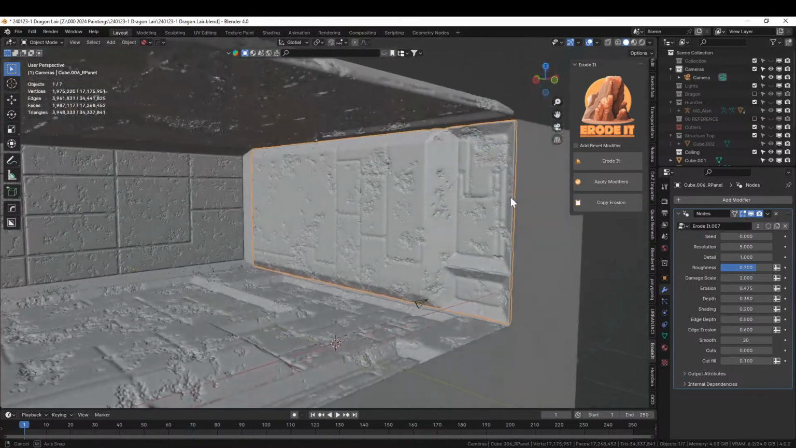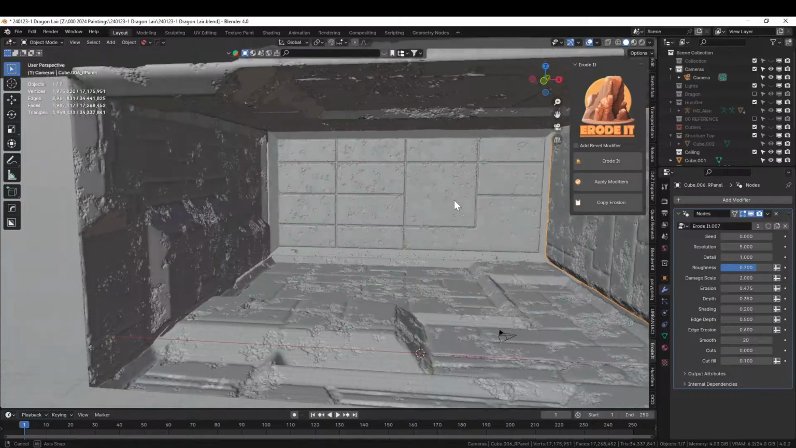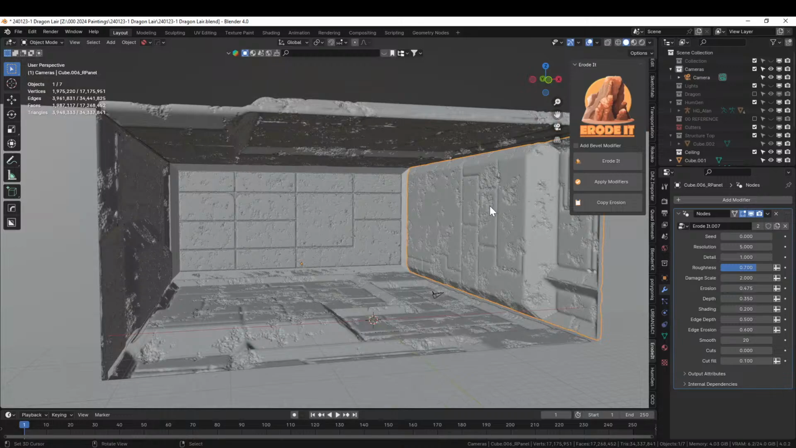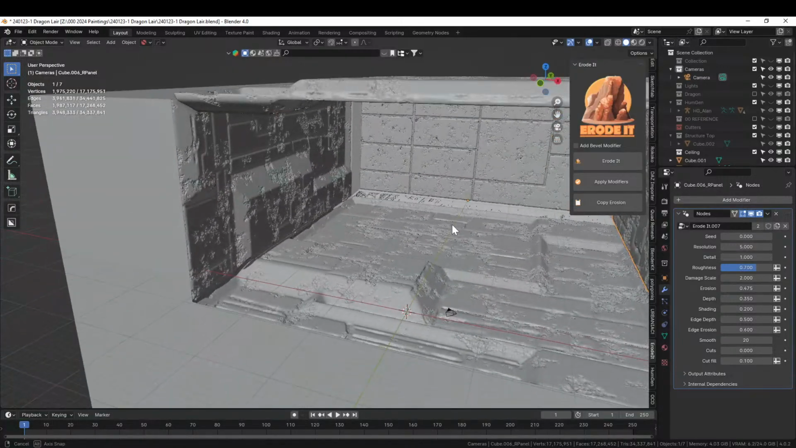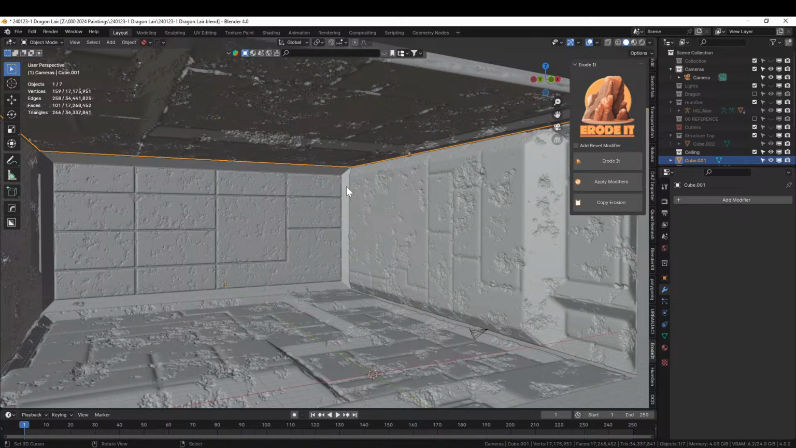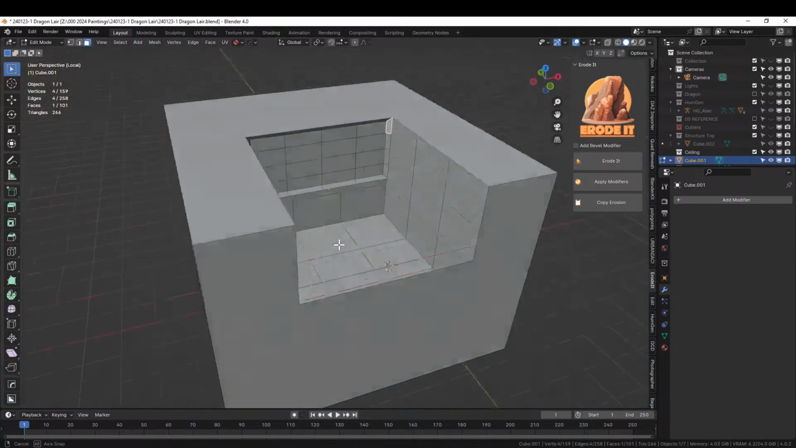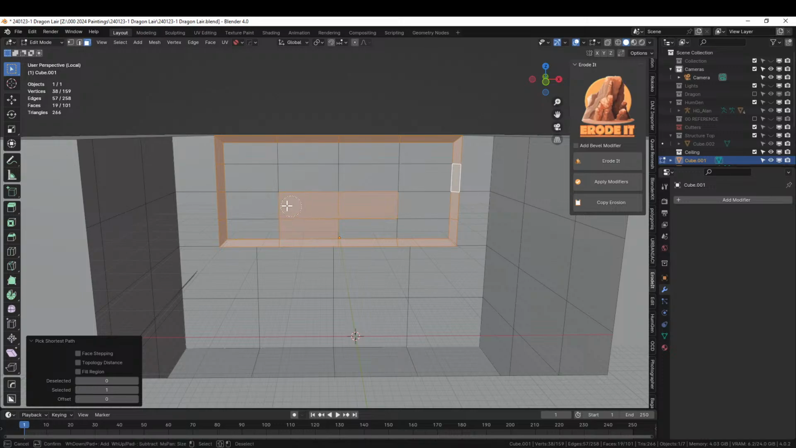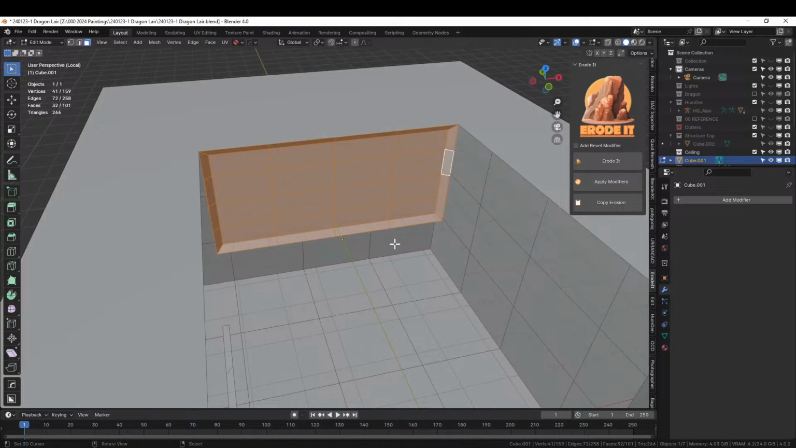Didn't even really need to remove the vertices on that one. Cool. Do we do the back wall? I suppose we do. Back wall is the simplest by far, as you can see, but it does have those which are kind of cool. So there we go.